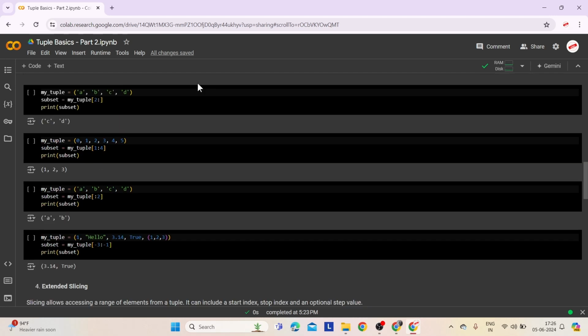Here are four examples demonstrating indexing with range. In the first example, we have a tuple named mytuple containing letters A, B, C, and D. This line extracts elements starting from index 2 onwards until the end of the tuple. In the second example, we initialize a tuple named mytuple with numbers 0 to 5.